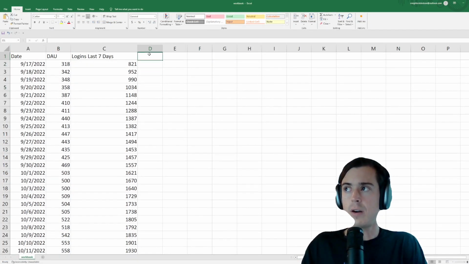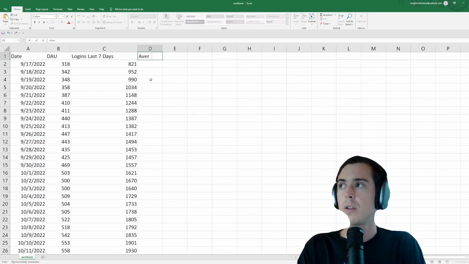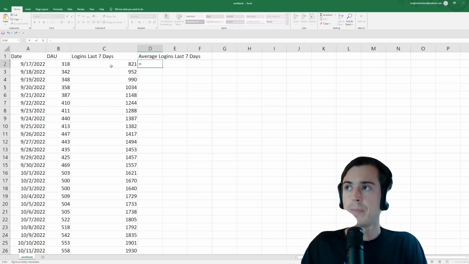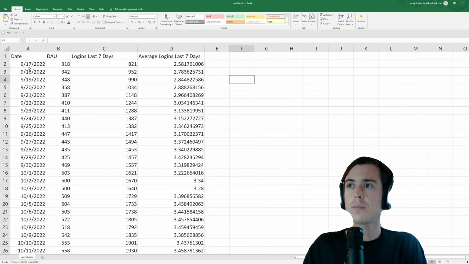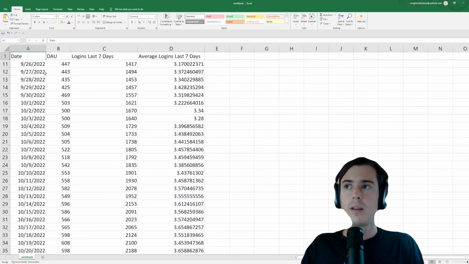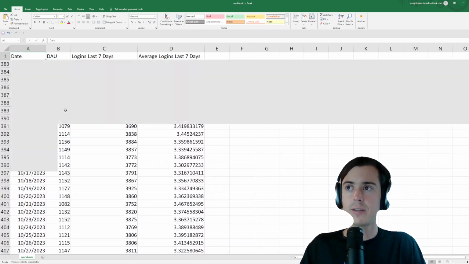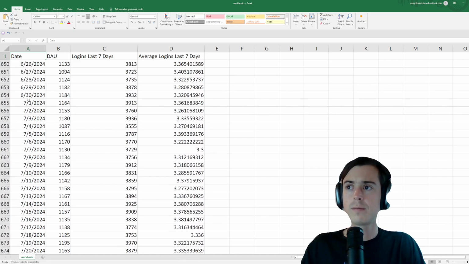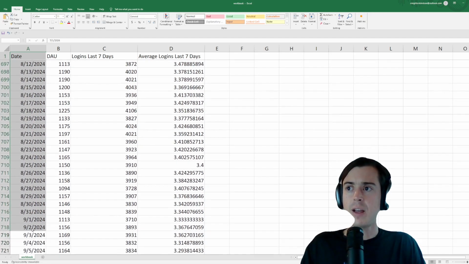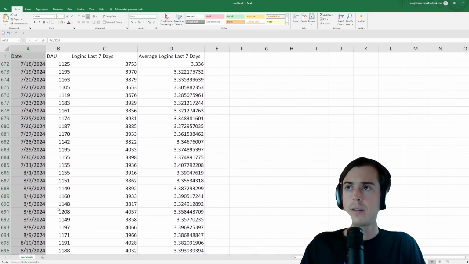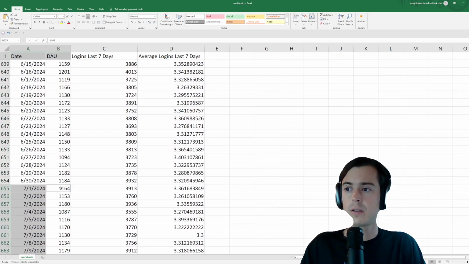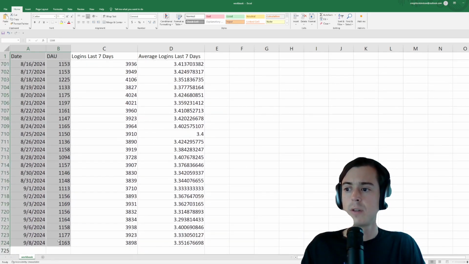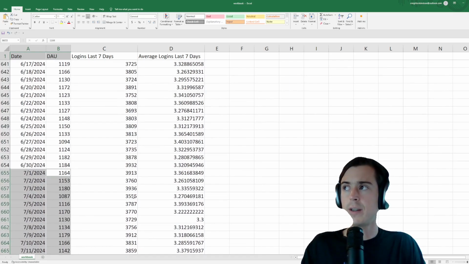Alright, here we are. Let's add a new column. Average logins last 7 days, and what we will do is divide these two columns. And let's recreate our analysis. Let's grab the last few months of data. Doesn't need to be anything crazy. Sometimes when you grab all of the historical data, it's too much.